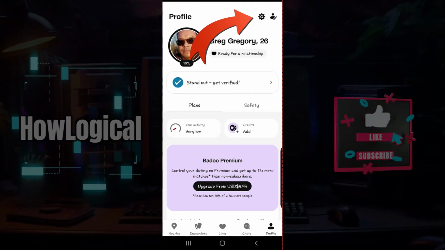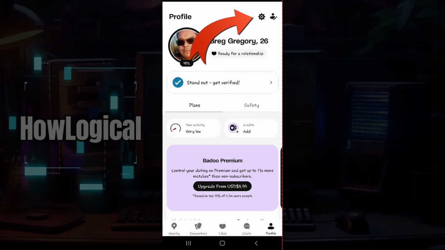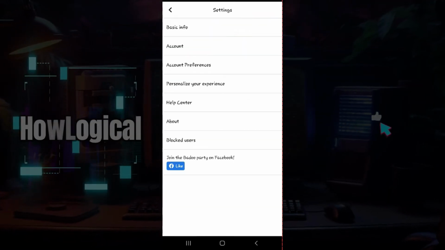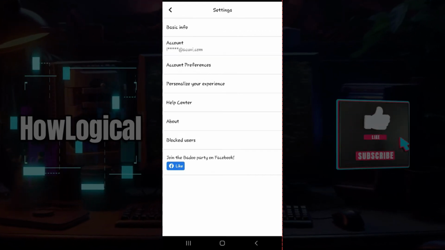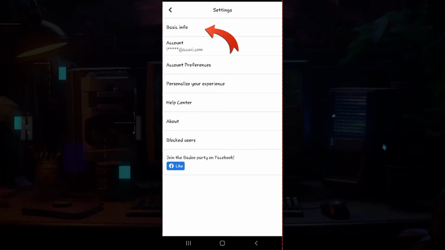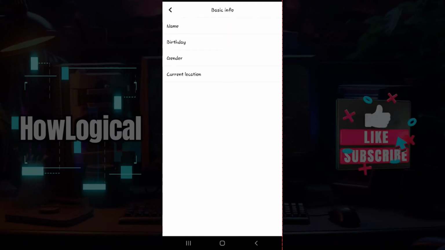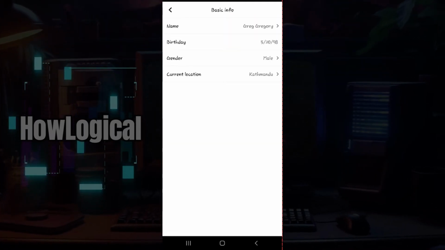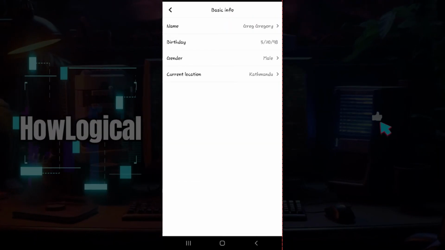At the top right, you will see a gear-like icon. That is settings. Simply click on it. And from here, let's go to basic info. It's the button at the top. I'm going to click on it right now. Well, right here, you're going to see something like name, birthday, gender and current location.